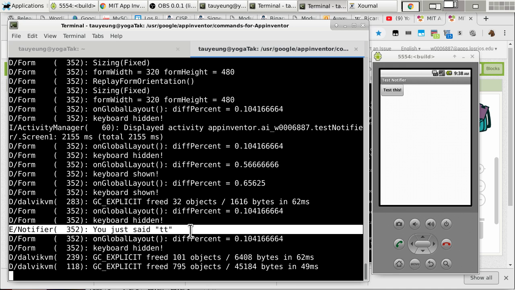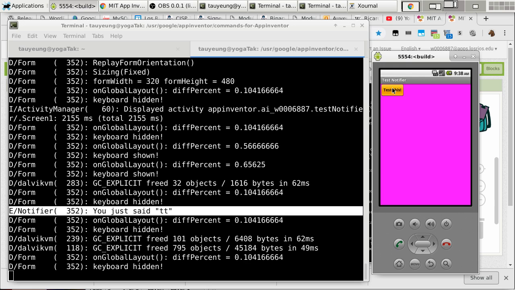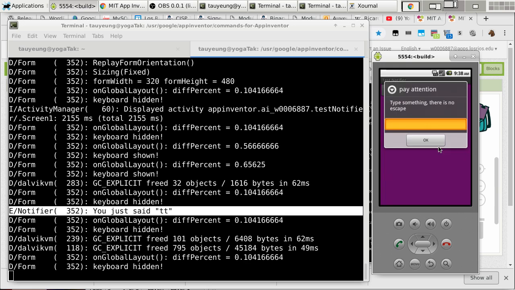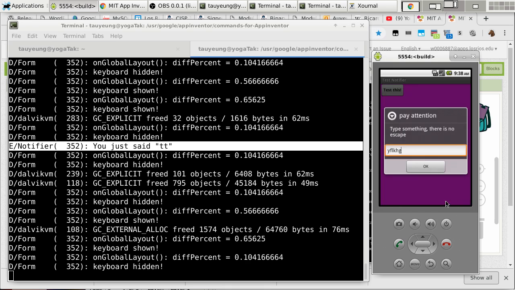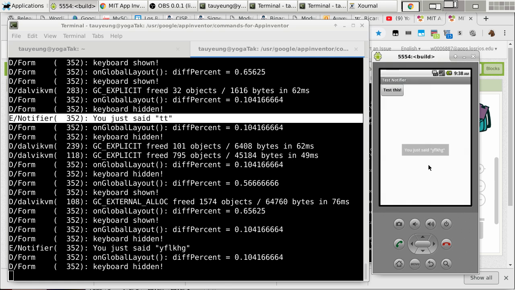What did you just type? Logcat. Yep. And it's ongoing too. So right now, if I do this one more time, you can see, if I pop up the keyboard, it will give me a log entry like that. And then if I press OK, then this time we'll see what you just typed: YFIKHG. Okay, there we go.